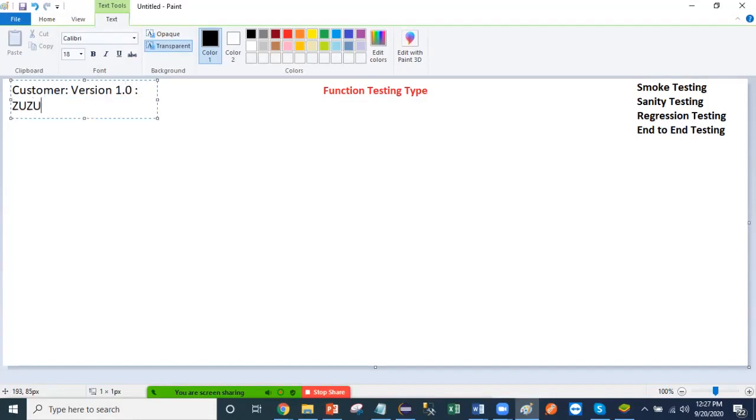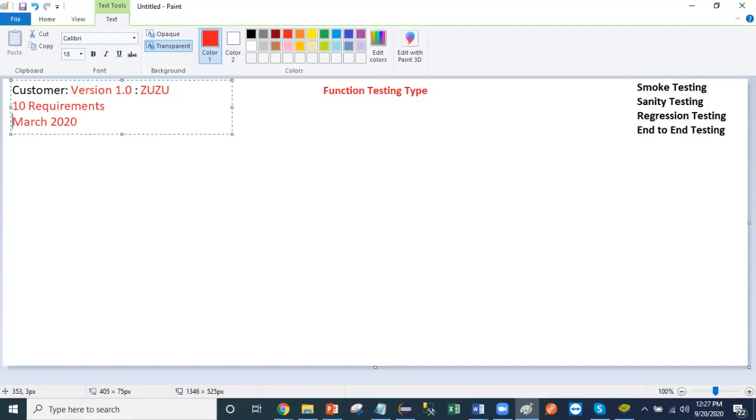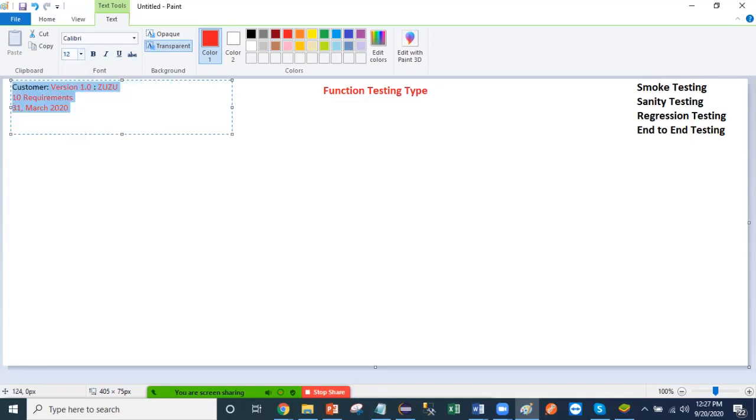Zuzu.com. This is my application name, like Amazon, Swiggy, Zomato. I want to release my first version with 10 requirements on 31st March 2020. This is the target that our customer has given to us. We need to develop this application before March so we can release it on the 31st.